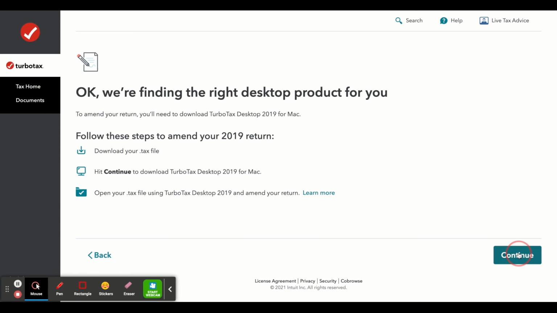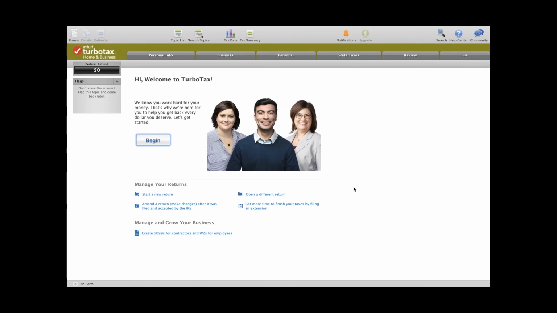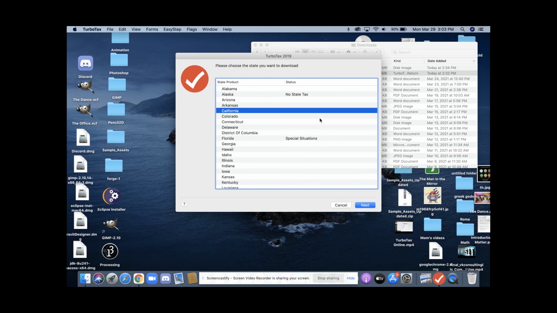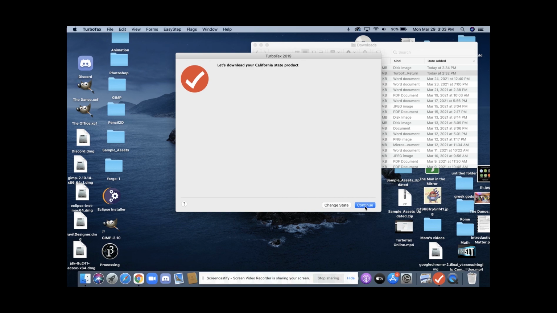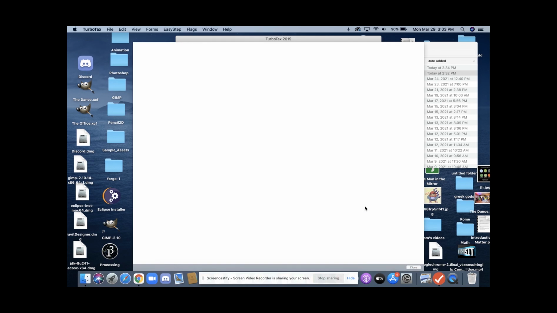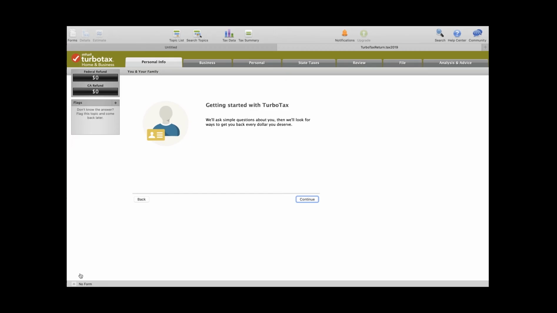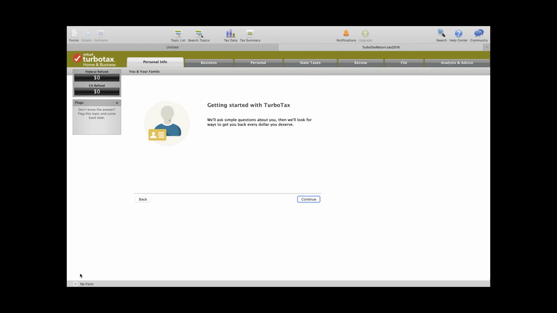Now let's click continue. After you download the program on your Mac, you need to open the tax file and upload it to this program. So let's see how we would do that. I went into my files and clicked on the tax return. And it says we need California because this return has California. So now we will download California. Once I click on download California and the state updates, now here is my file.